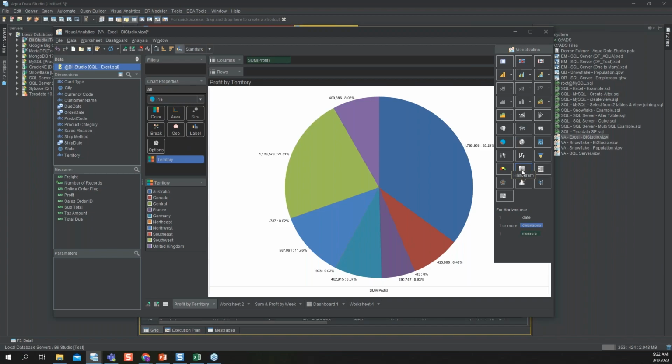The beautiful thing is Aqua Data Studio will tell you what you need. So if you look down on the bottom there, it tells you in order to use this chart, you need at least one date, you need one or more dimensions, and at least one measure. For example, this one here for a sunburst, you need at least 2 or more dimensions, and you need at least one measure. So Aqua Data Studio is telling you what other data points you need to be able to utilize that chart. So you're not hunting, trying to figure it out. It will help you to figure that out.